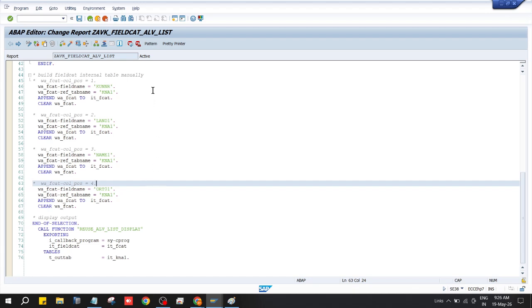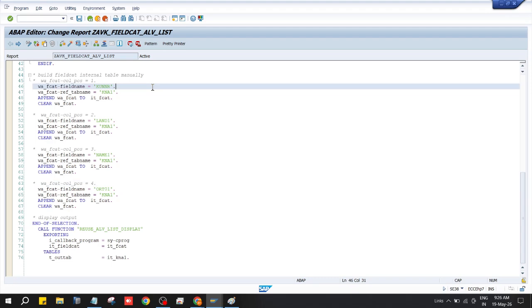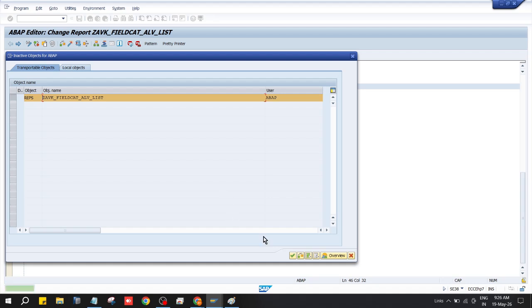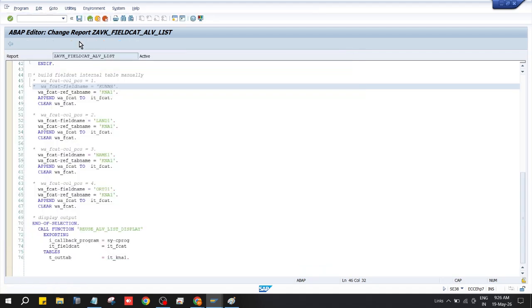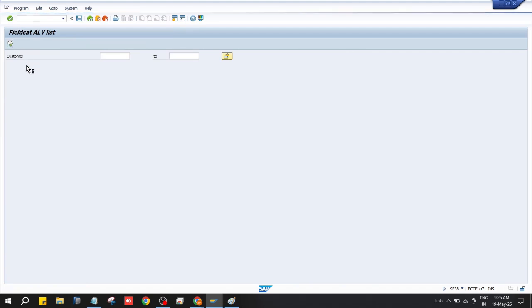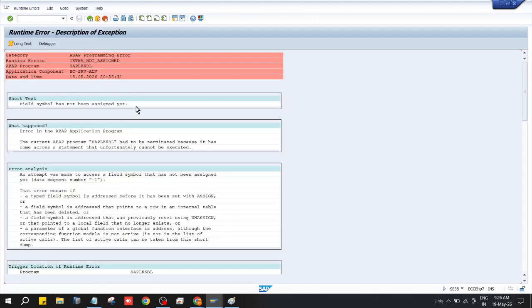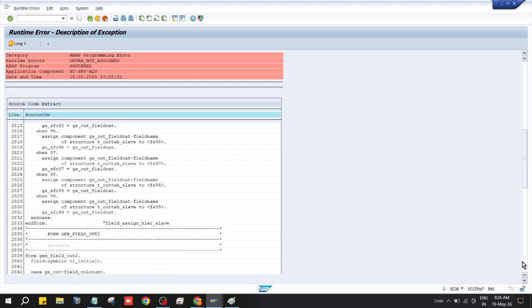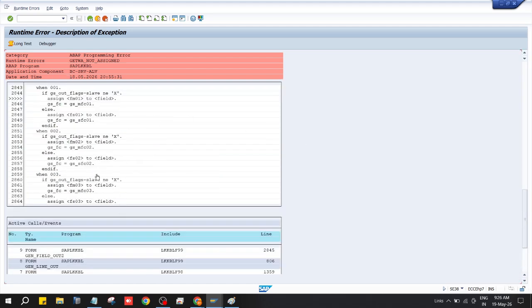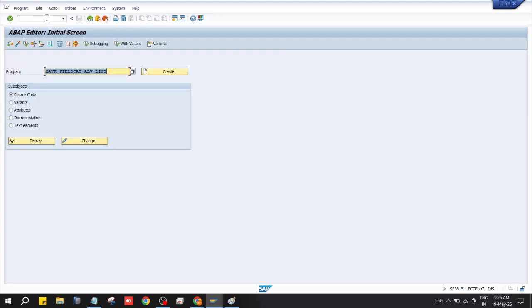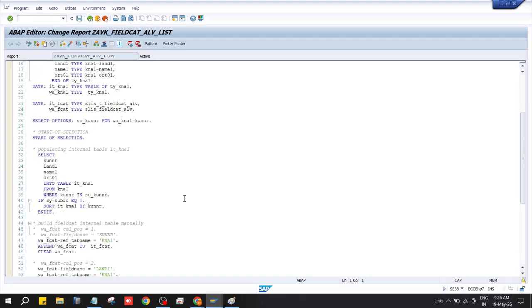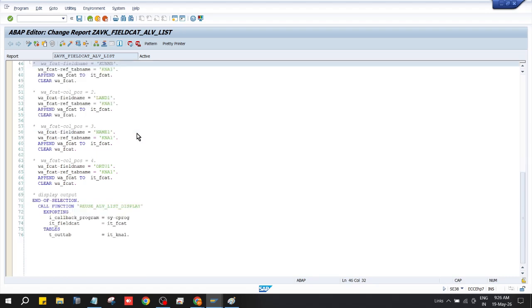Second, if I comment the field name, what will happen? I'll only check for Kunnr. Just execute. You are not getting the title. The program is terminated. So this is one of the errors. We got an error directly, so field name is mandatory. This is the way you can check the behavior. At runtime, while processing, we got this error.